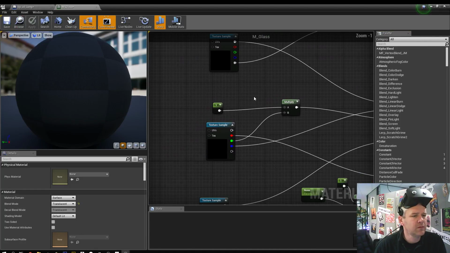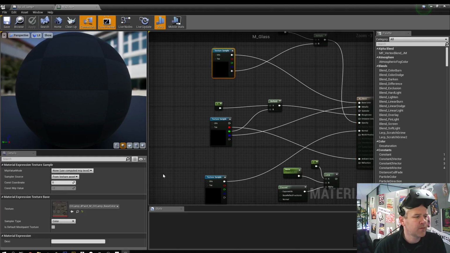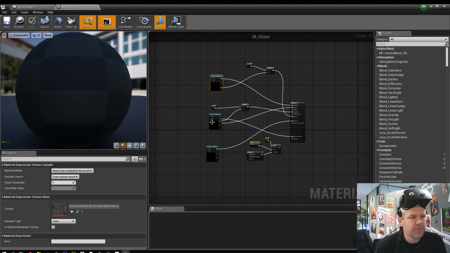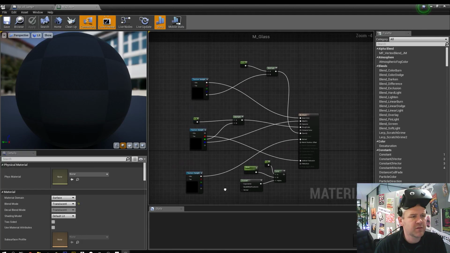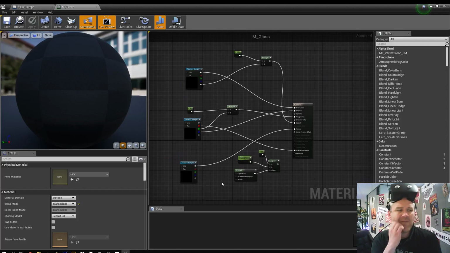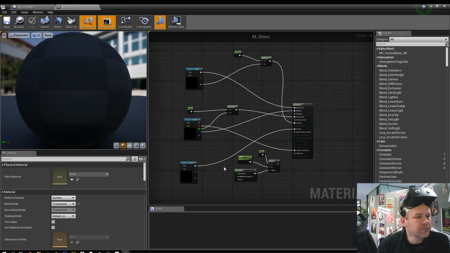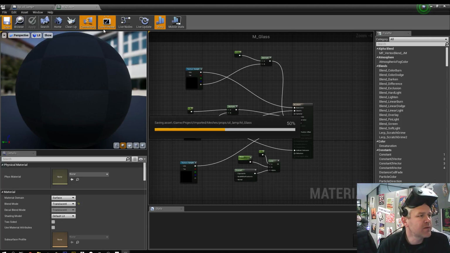Compile. What's broken on it? Oil lamp base color, roughness, normal. It's just compiling the shaders. That all looks correct for our glass. We should probably just go save on it.